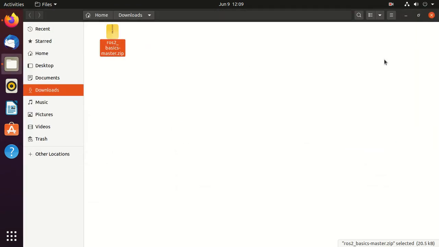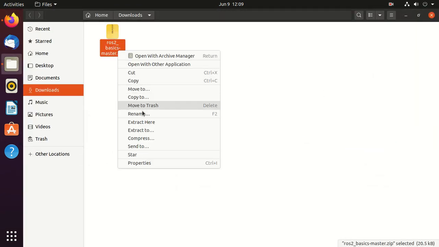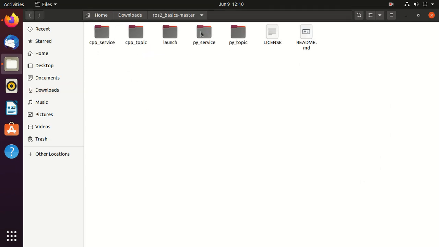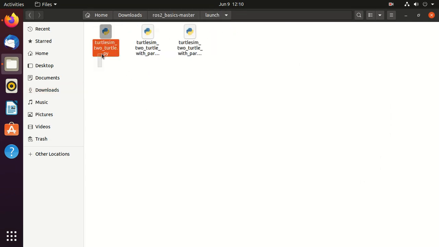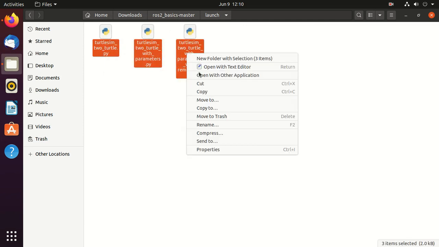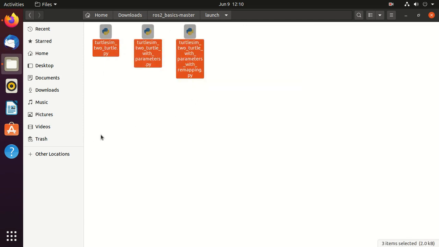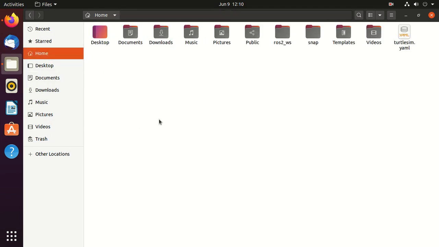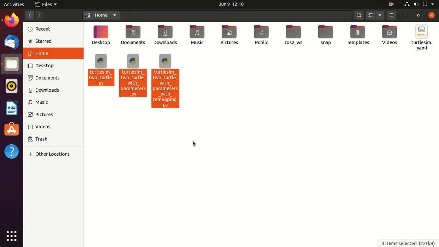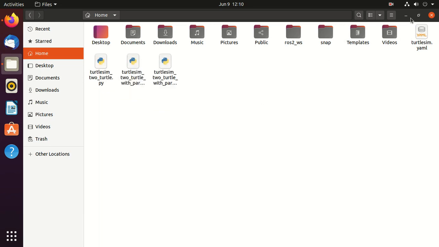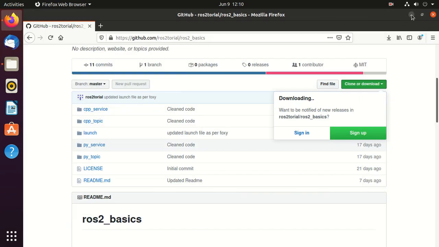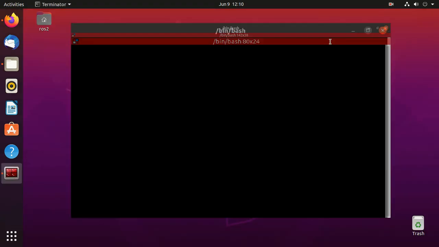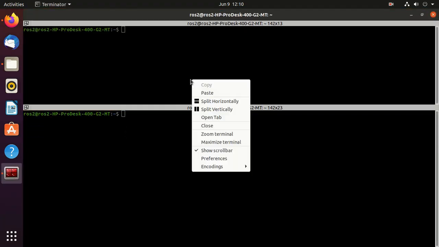Now go to that folder and unzip it. And here go to this launch folder and just copy these three files and paste them in the home folder. Now just minimize it and I will open Terminator and split the screen into some parts.